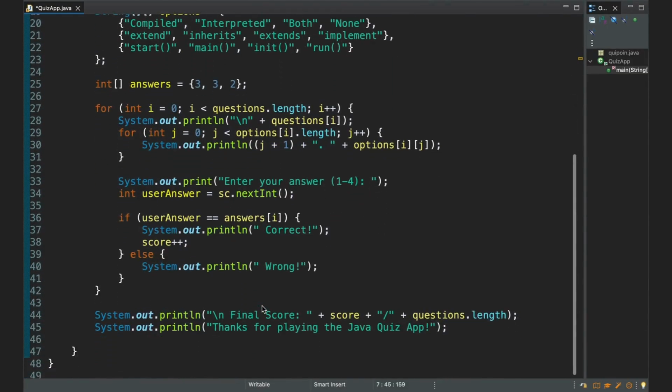Then again we have our if statement. Now what does it mean here? We check whether the user answer matches the correct one from the answer array, and otherwise it will print wrong.